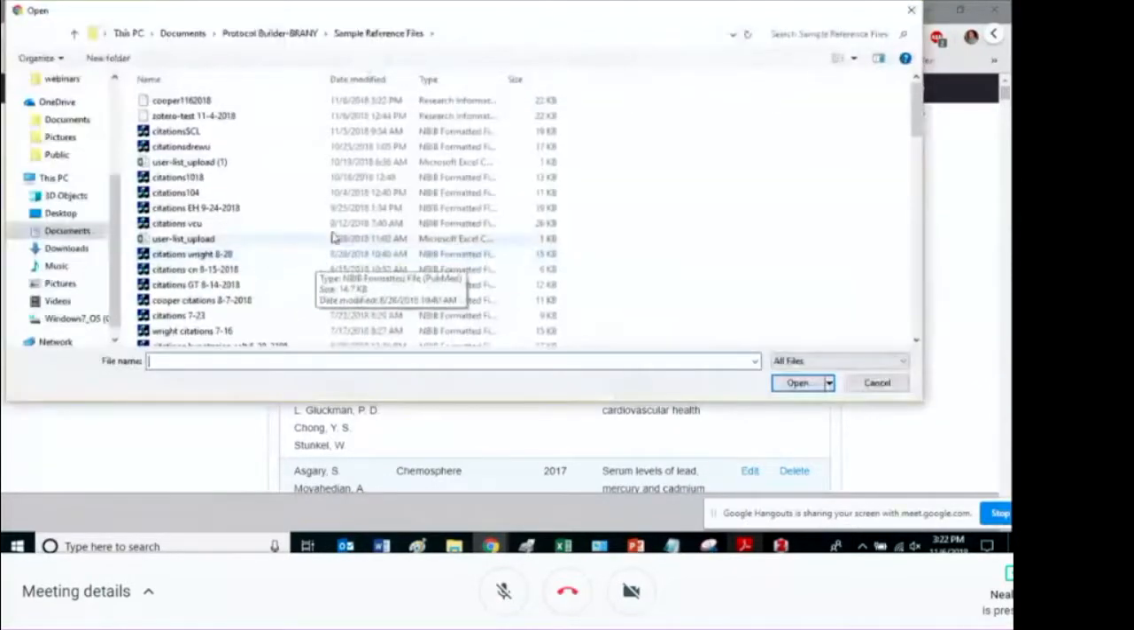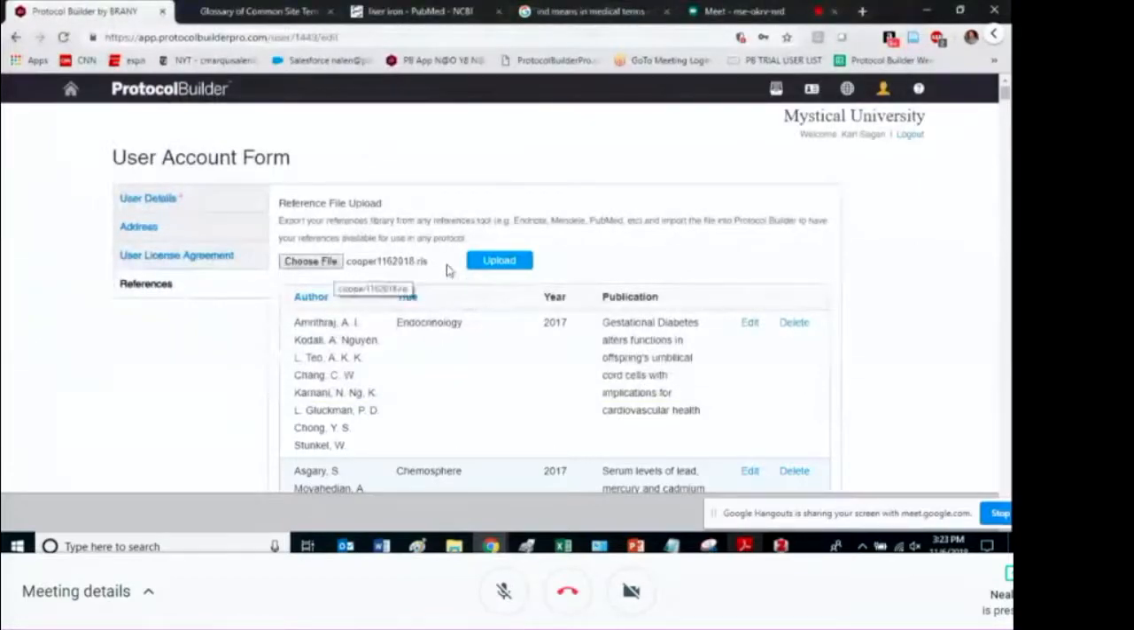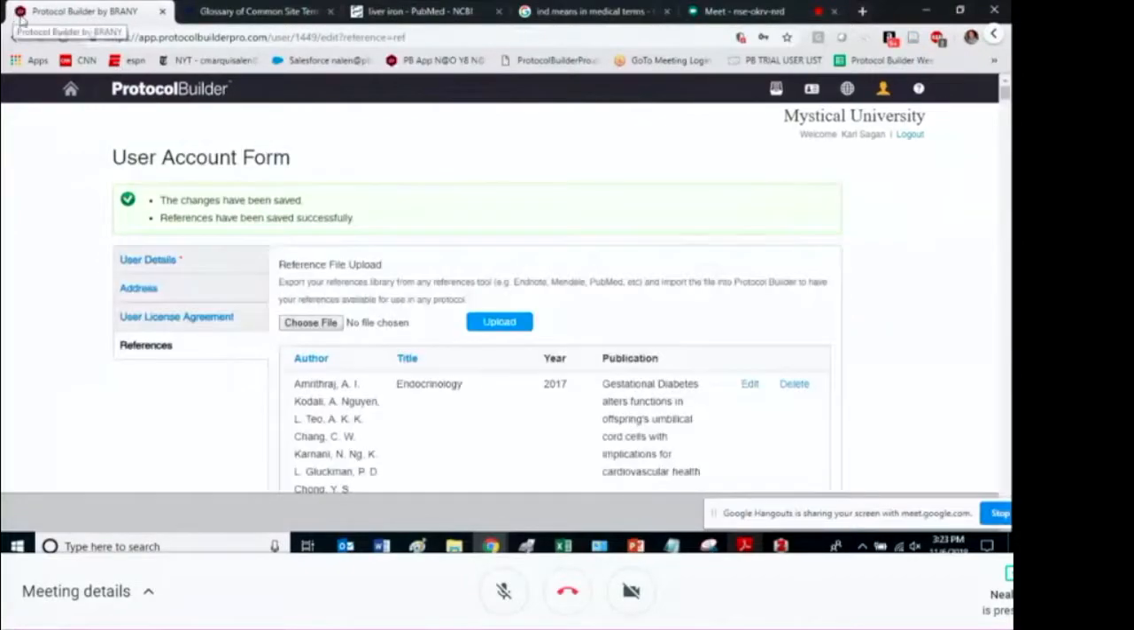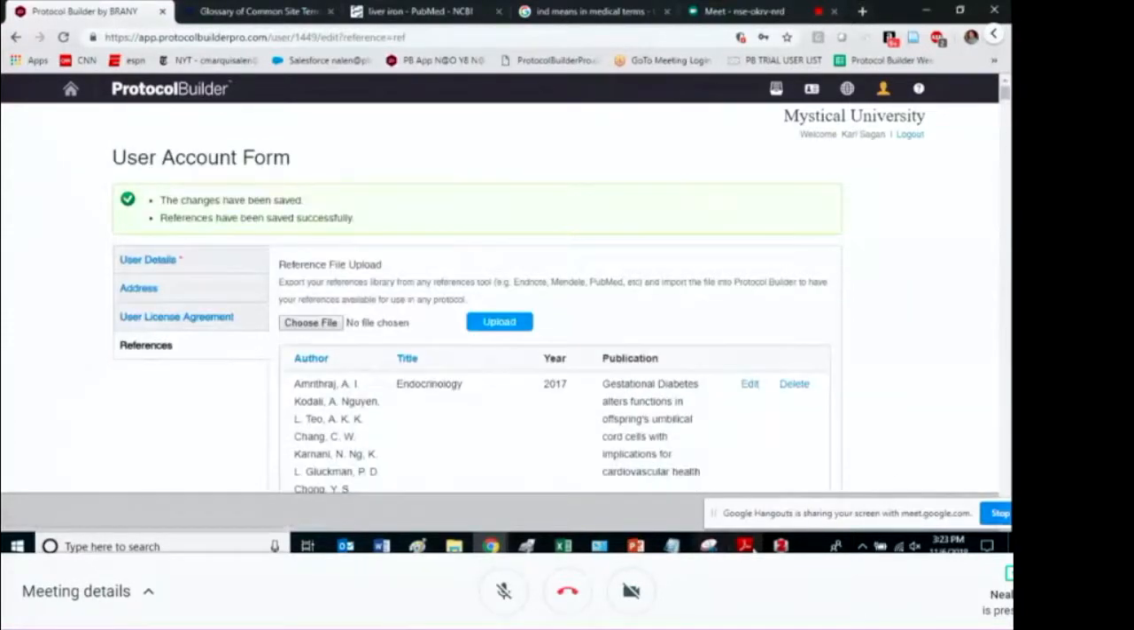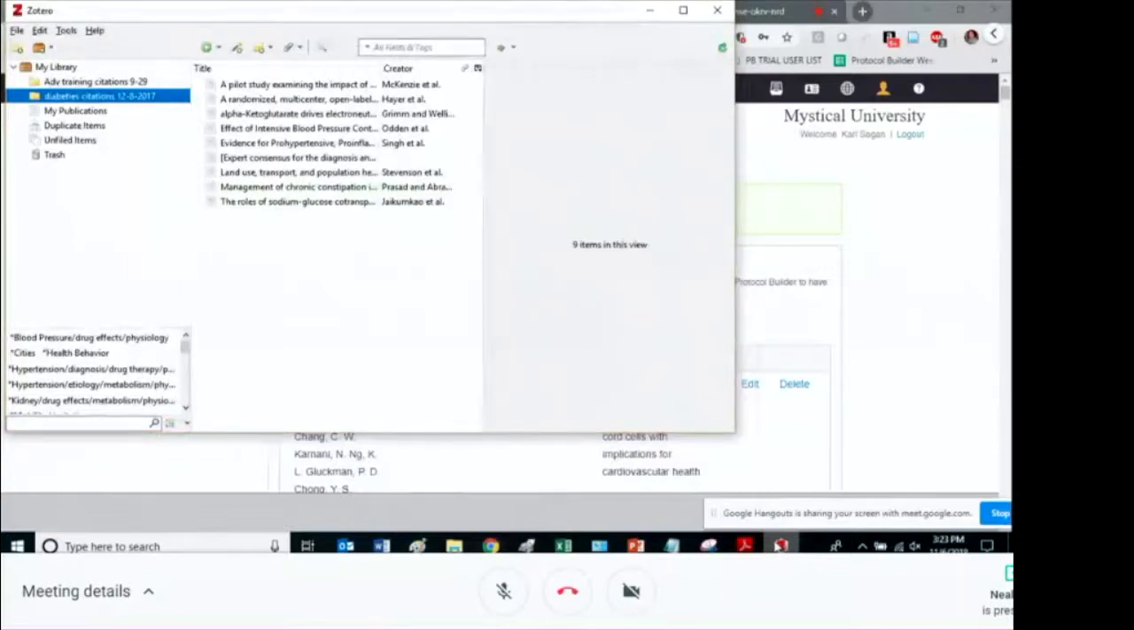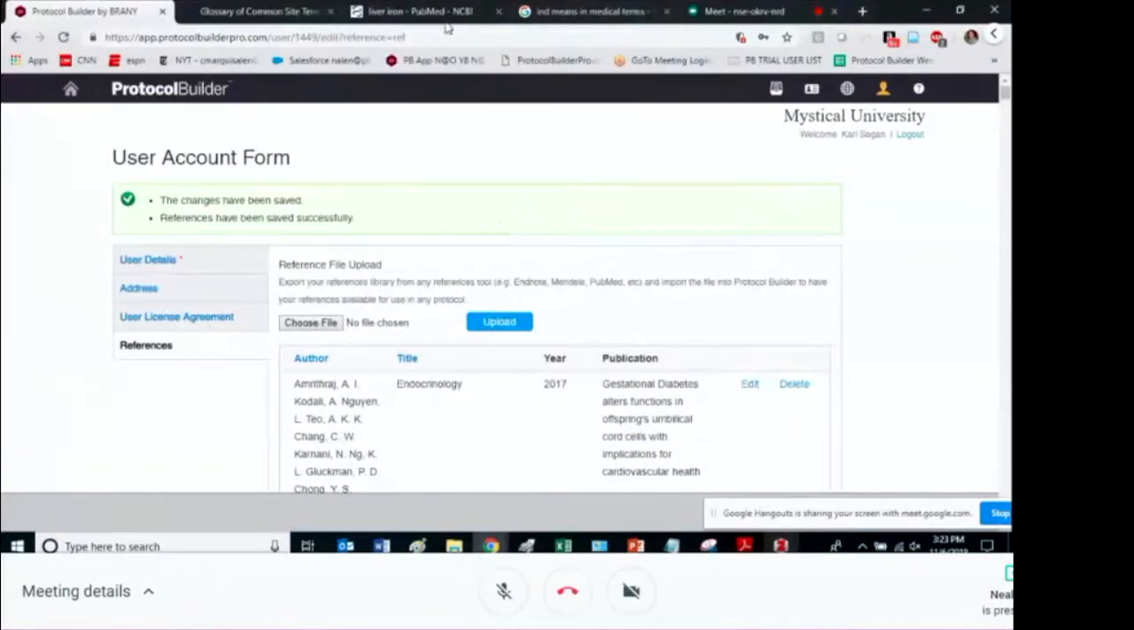So what I do is I go ahead and I load a file. I found the file that I put in. So I click Open, and then I click Upload. And now the little wheel is working, and it's telling me that the changes have been saved and my references have been saved to my file. So now I've moved them, and I could do this a number of different times if I needed to move over a bunch of different references.